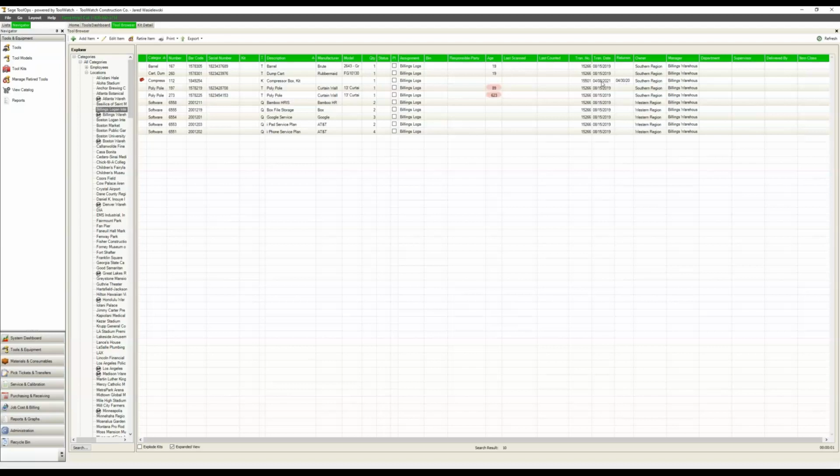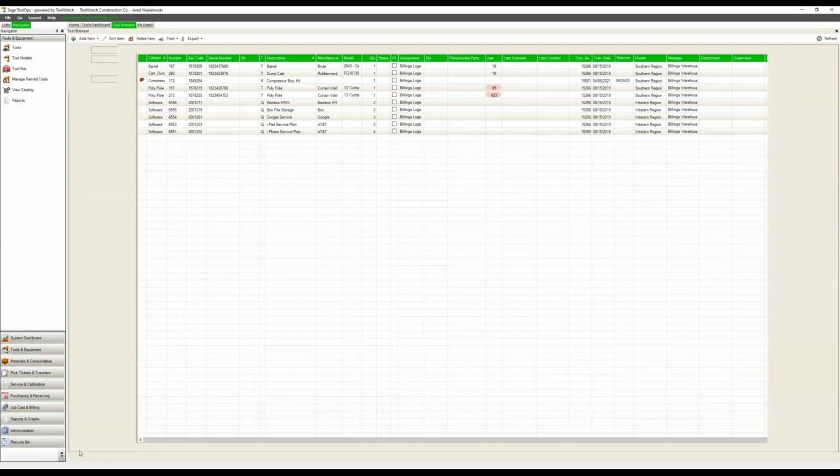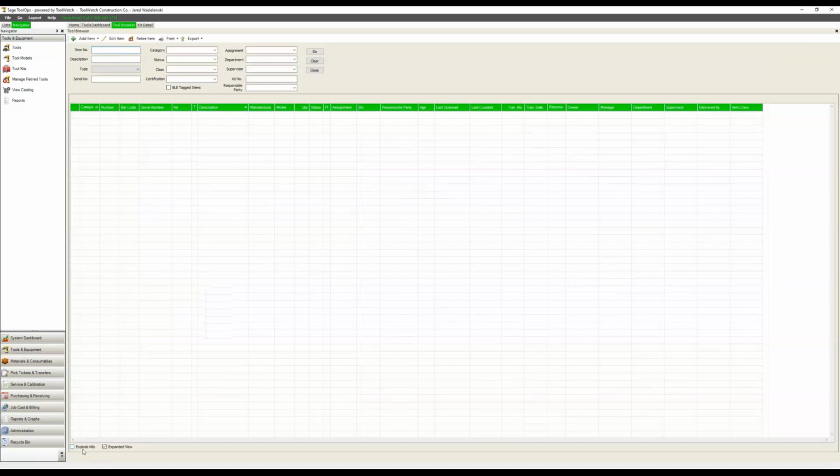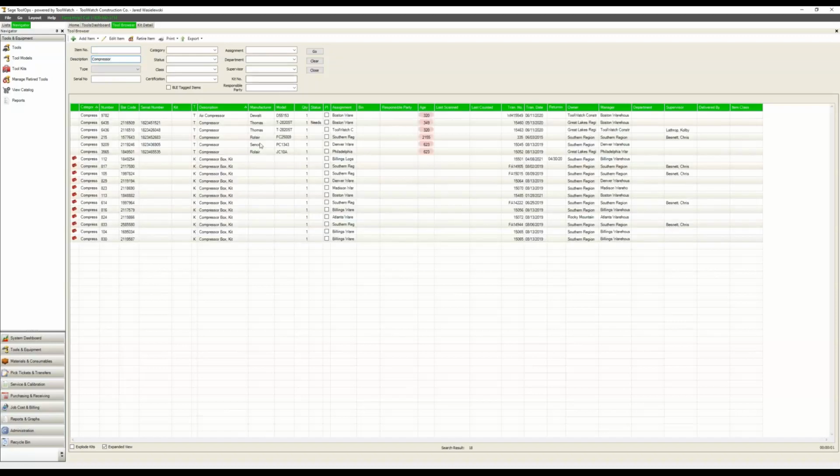So again, this is one way to track down a tool. Another way, maybe more efficient way, could be just simply leveraging this search. And what the search will do is give us the ability to find tools using multiple parameters. Again, we can use the responsible party, for example. It could be the status as well. Or you can even just type in a description. So I'm going to go ahead and look up the compressors. When I type that in, it's going to show us all of the compressors, not only the type of tool, but the kit of tool in the system today.